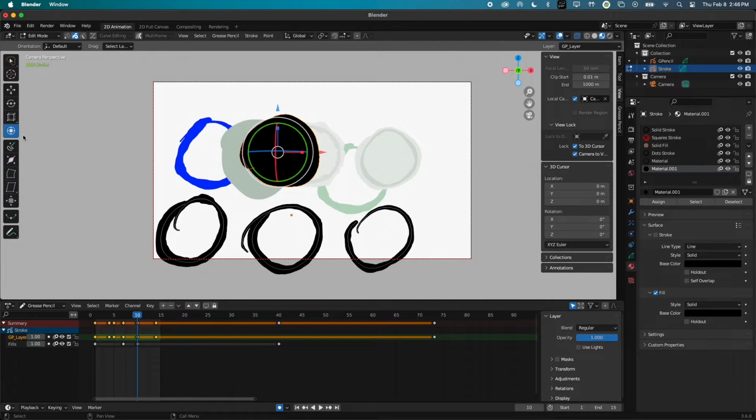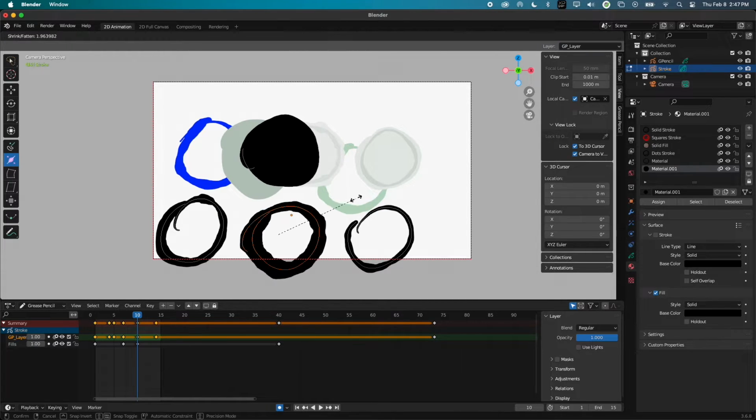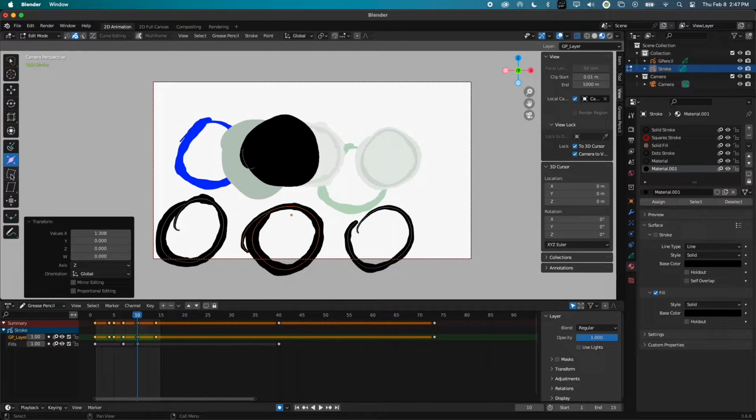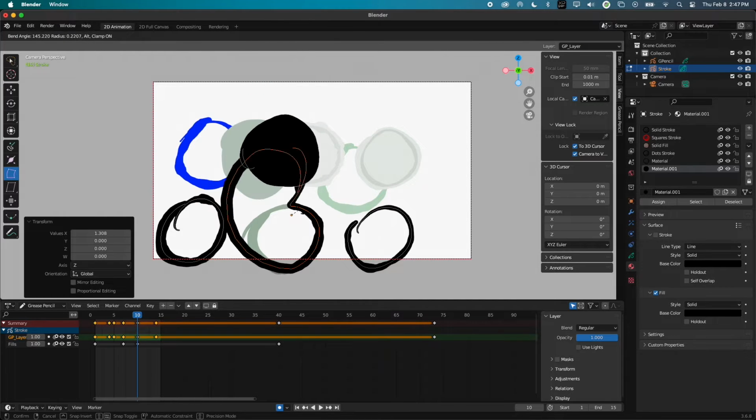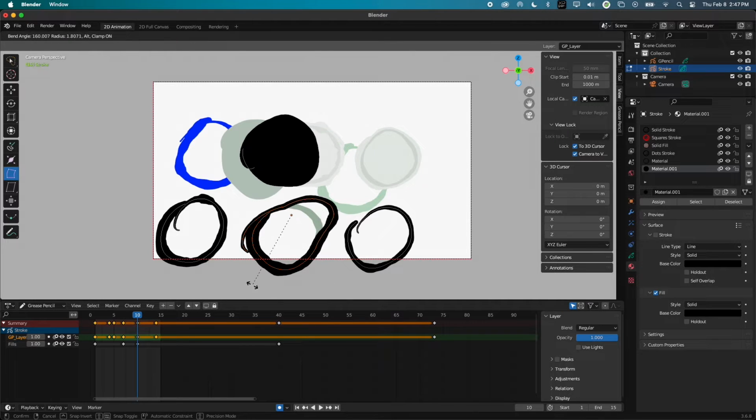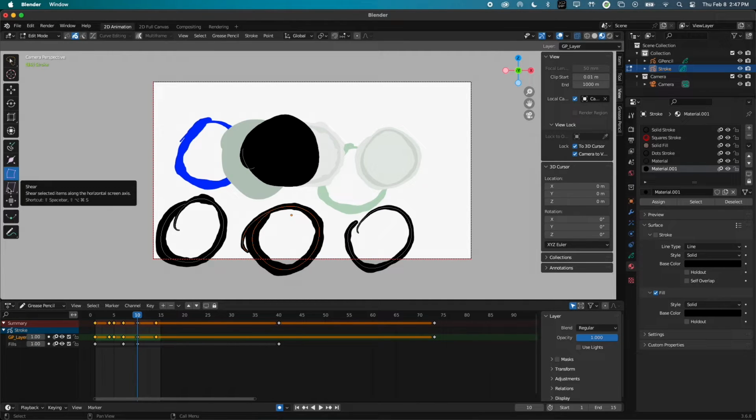We then have the extrude tool, which will extrude our drawing. We have the radius tool, or Alt S, which will change the thickness of our lines. Then we have the shear tool, which will shear our object around the origin point that we're seeing right here, the orange dot. Oh, sorry, that was the bend tool. And then we have the shear tool, which will use the origin point as well.